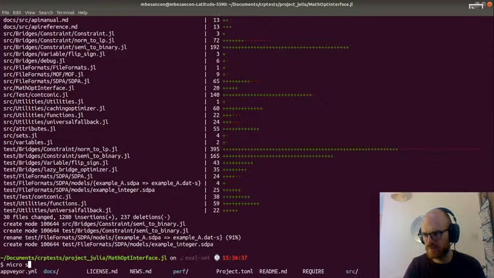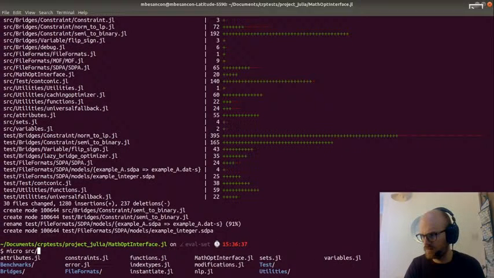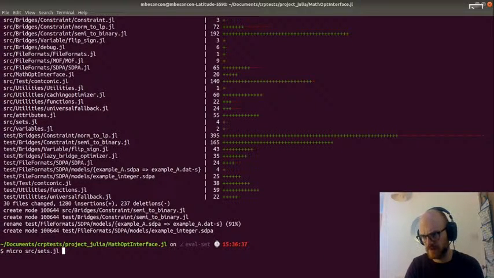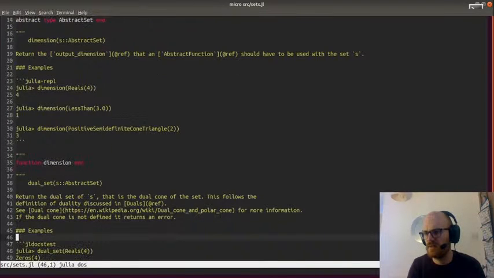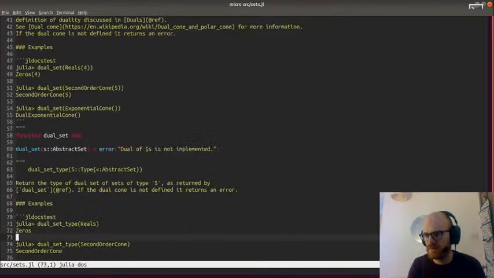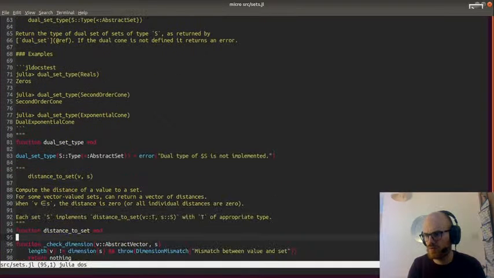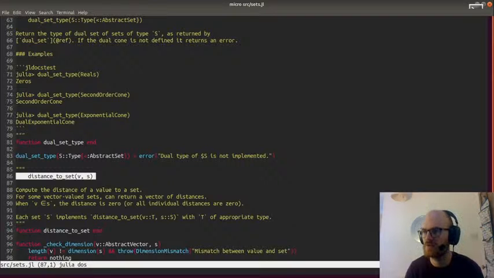The thing I wanted to do is, the whole PR is in this sets file here, and what it adds is the distance to set function. So we add a function distance to set, which evaluates the distance from the value V to the set S. If V is in S, then the distance is 0; otherwise you give it a meaningful sense of a distance.